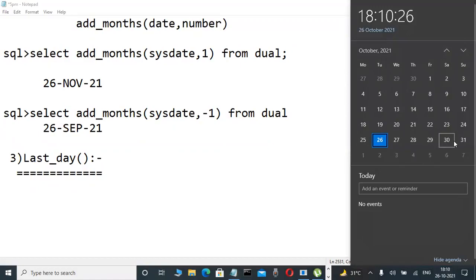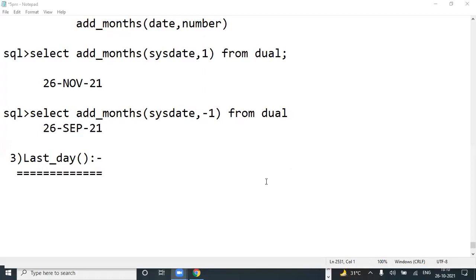LAST_DAY is the last date of the specified month. Suppose October 31st, December 31st, February 28th, July 30, August 31st, like that. Whatever month you pass, the last day of that month will be displayed, the last date. In a project, if I don't want to perform any DML operation on the last day of the month, if SYSDATE equals LAST_DAY of SYSDATE, then a trigger can be written in PL/SQL. That much powerful.